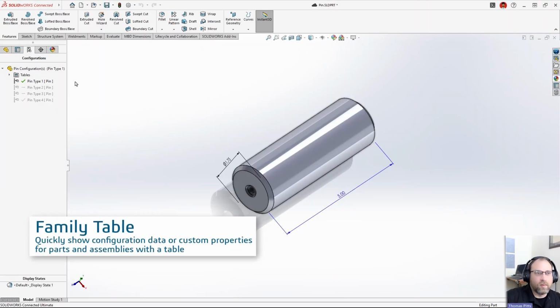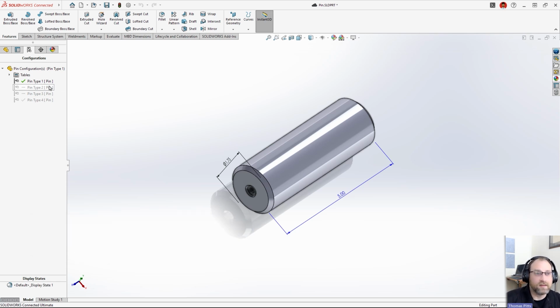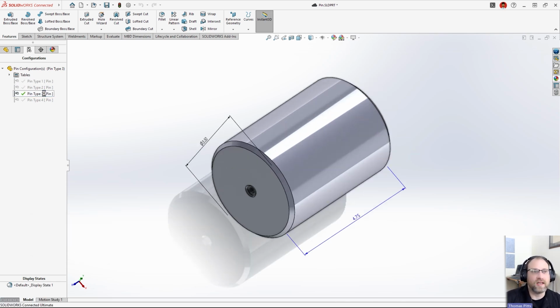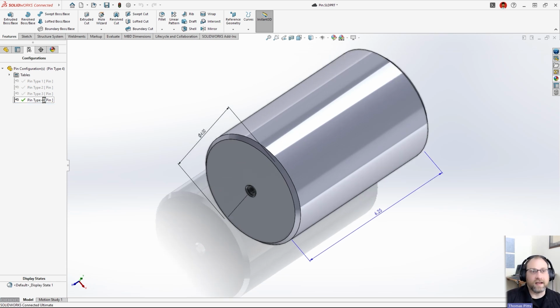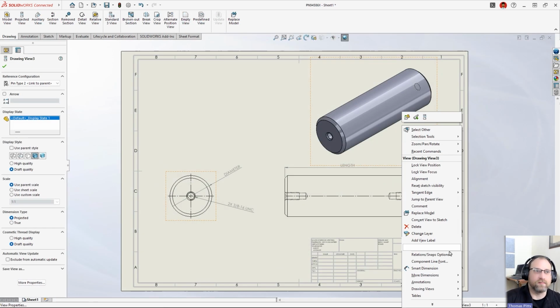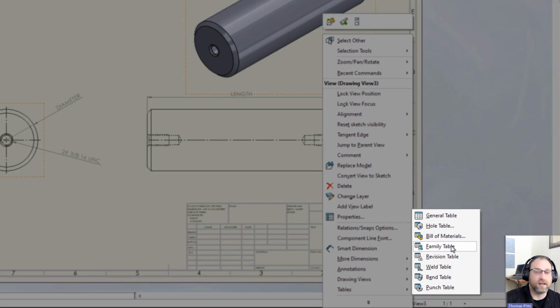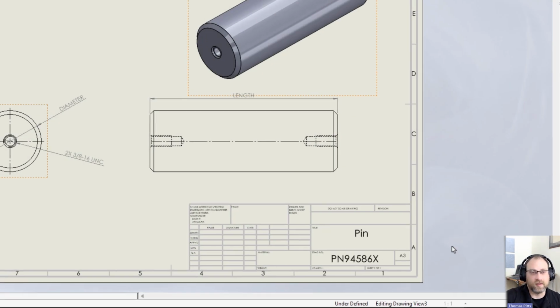With the FD01 update, we now get the ability to take a part with a CAD family table and generate a parametric table right in the drawing. In the past, this was usually a super manual task of building a custom table from scratch, and you had to type in the list of possible values for each variable.